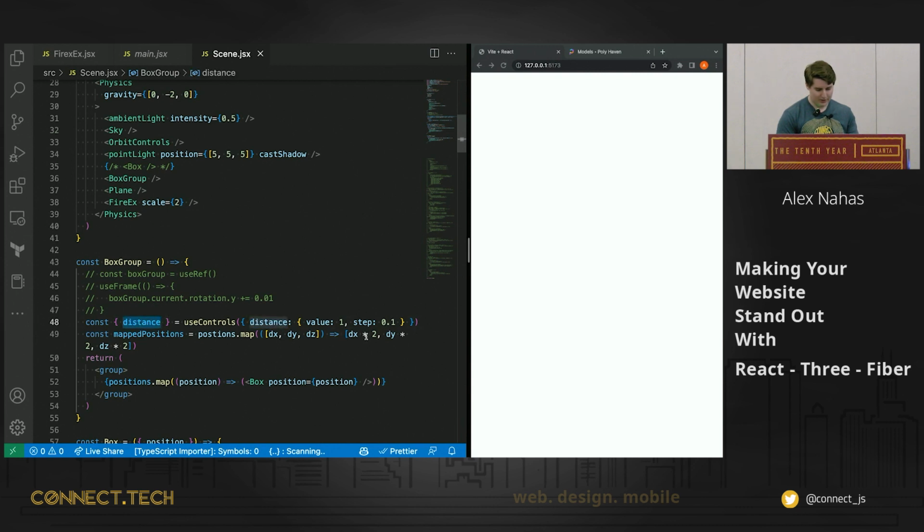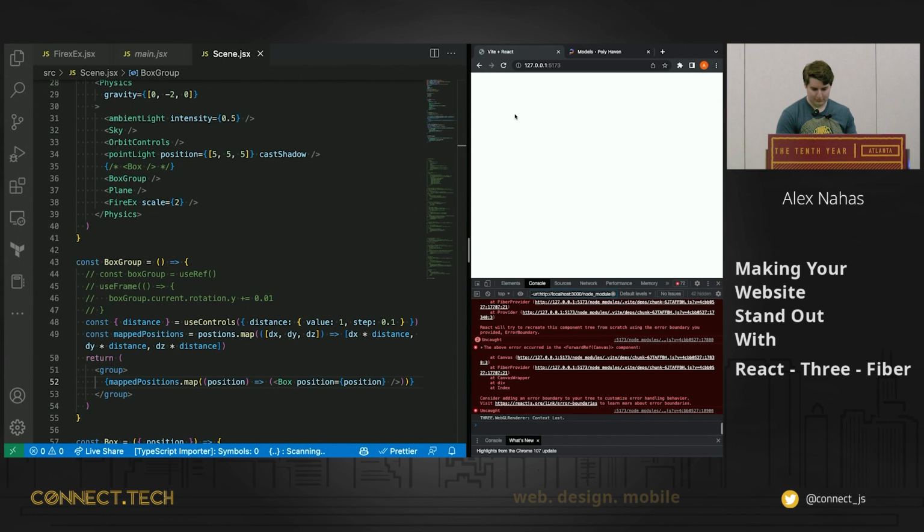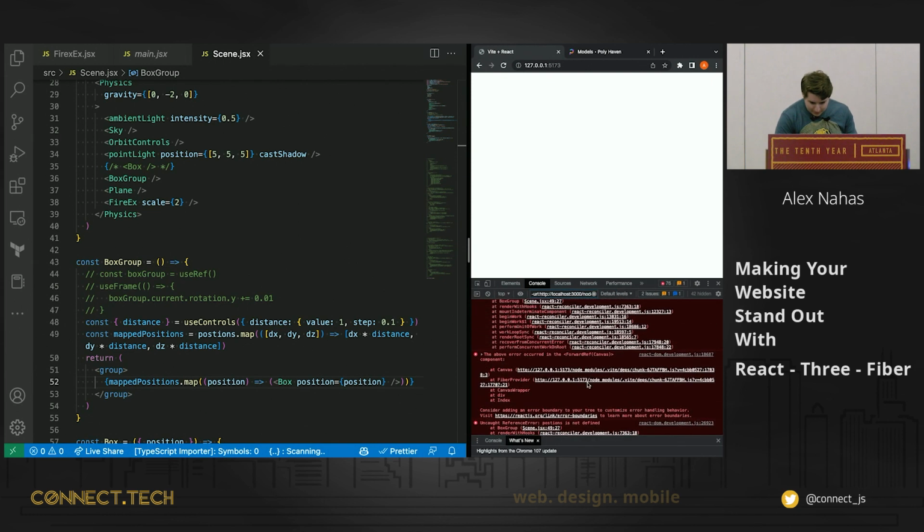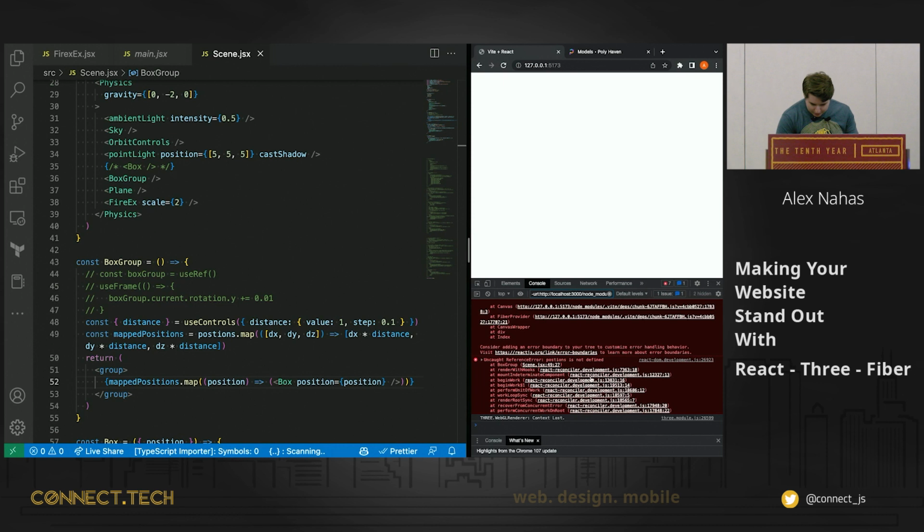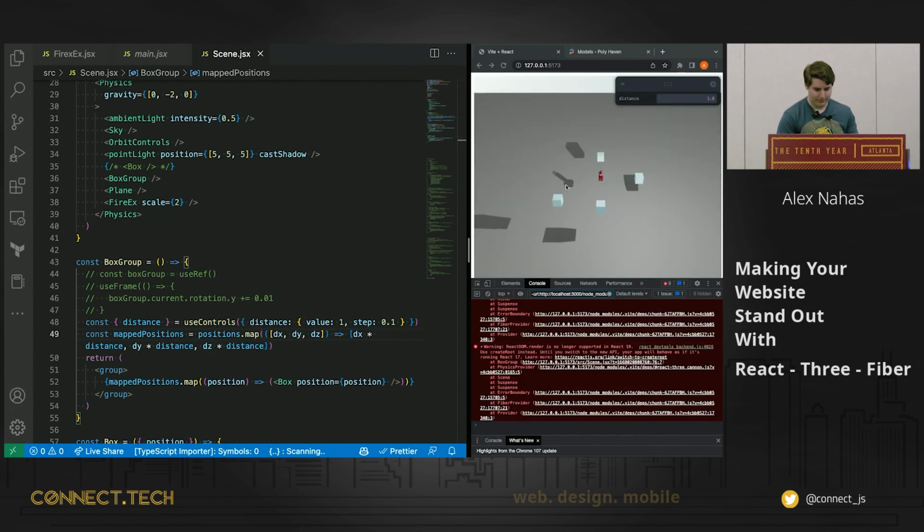Okay. And we'll make this distance instead of 2. We'll call this map positions. That's what we'll be mapping through. Okay, what's the error now? Positions is not defined. Should not be anymore. What line are we on? 49. I spelled positions wrong. There we go. Cool. Now we've got our distance we can change.